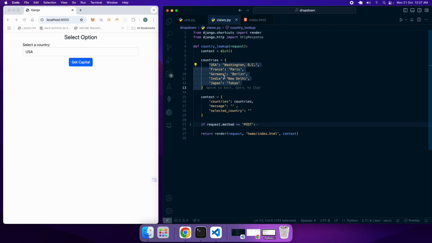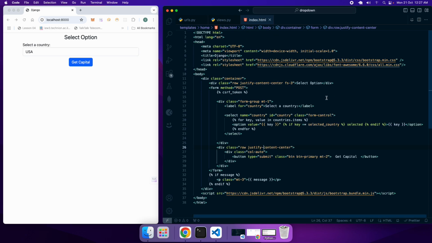And this is the most challenging part of this particular video: how do I iterate so that I generate this drop down, and this drop down will be based on this dictionary that is coming from Django into the HTML. And that's what I'm going to do over here.